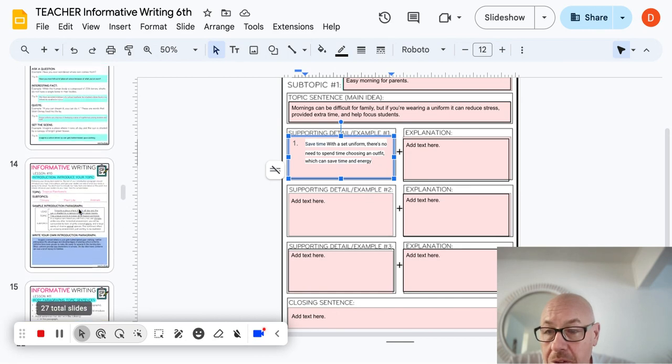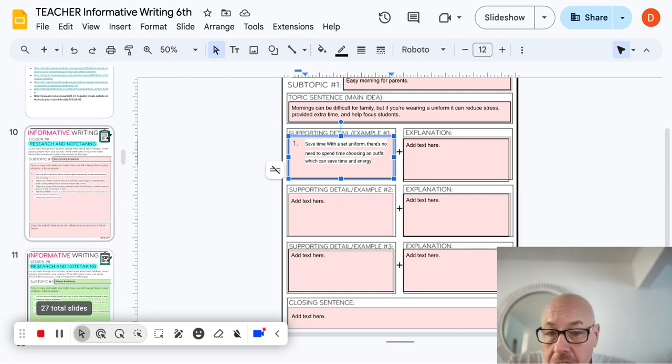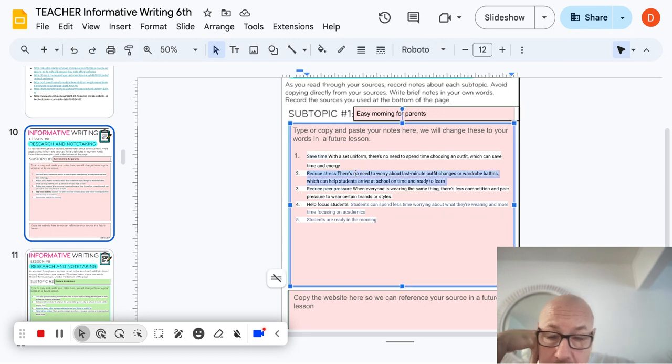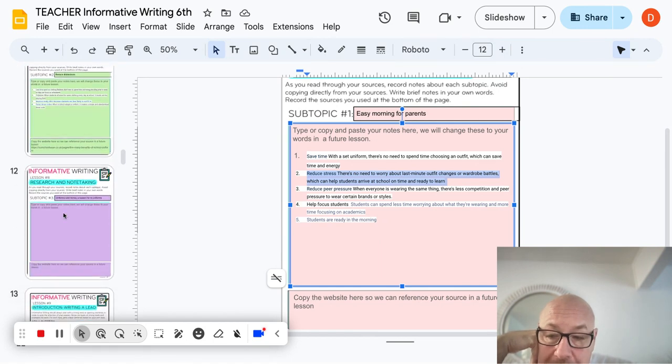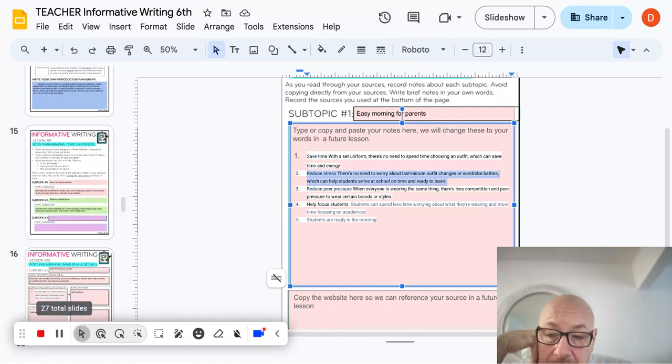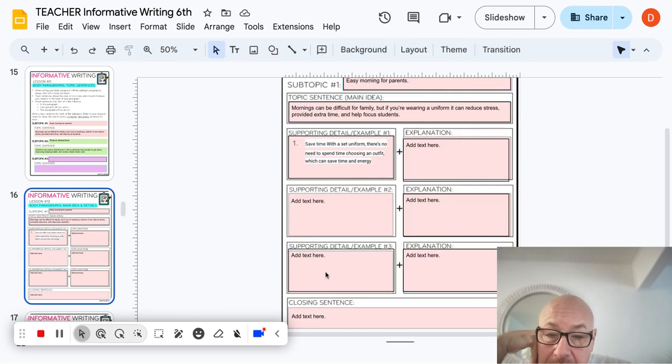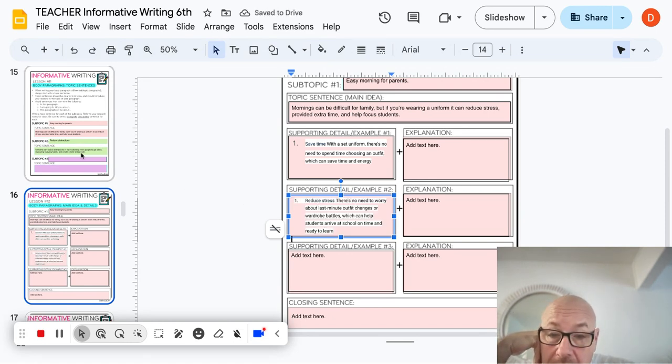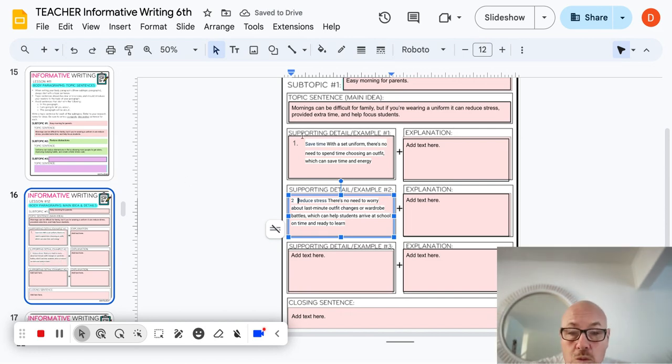Now, I'm going to go back up and get 2 more examples. I'm going to go right up here. Okay. I have 5. I can pick another one. Reduces stress. So I just highlighted that. Control C. I'm going to go right down here to number 16 slide. I'm going to highlight this. Get rid of it. And then I'm going to Control V. Okay. And that will be my second one. So I'm going to go here. Just put a number 2. You don't necessarily have to do it. I'm doing it for me so people can see 1 and 2.